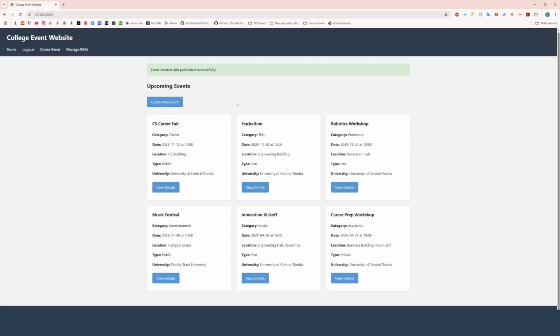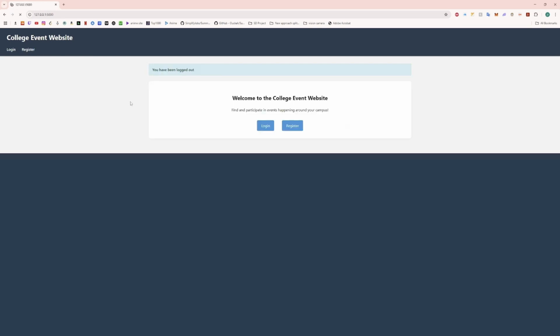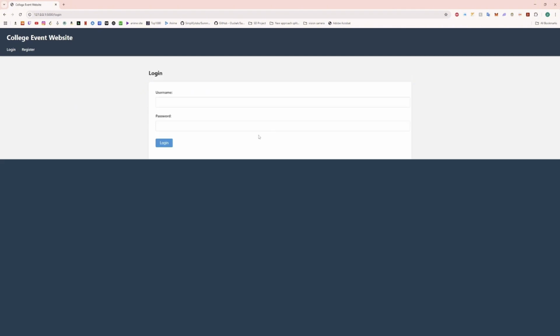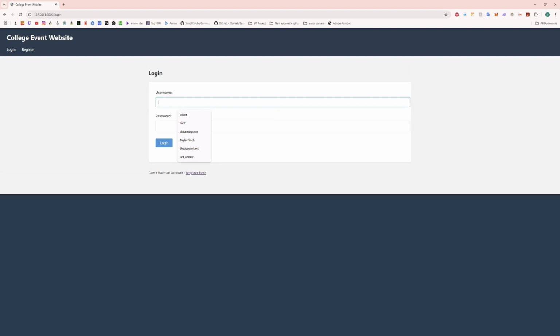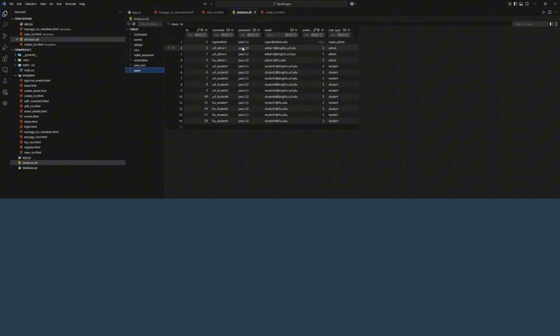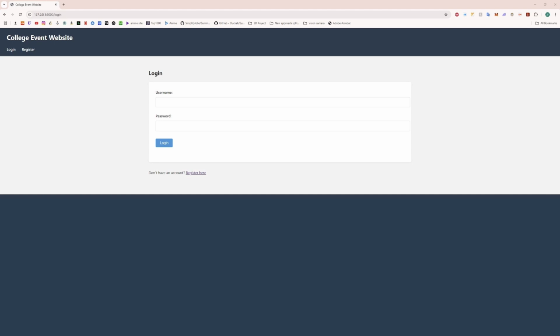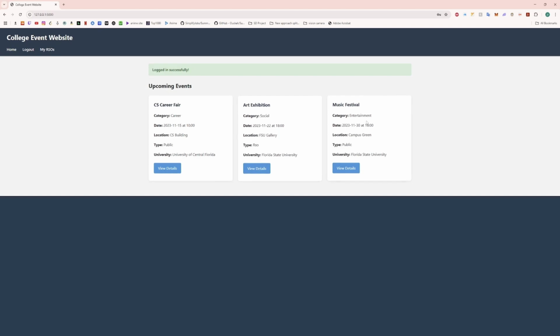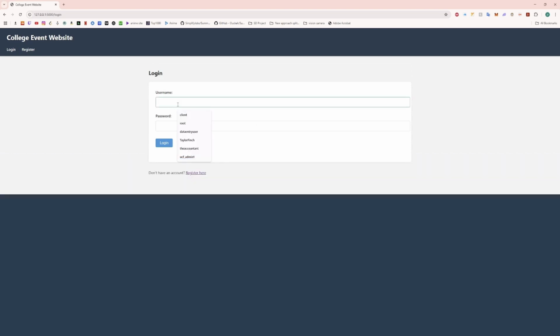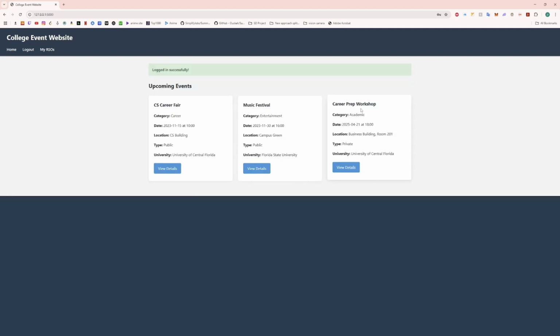Now that that's created, let me log into an example FSU account so we could see that that event won't pop up because it's a private event. As you can see, it's not here. But if we were to go into a UCF students account, it is here.